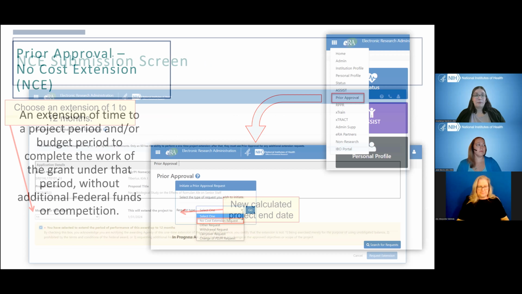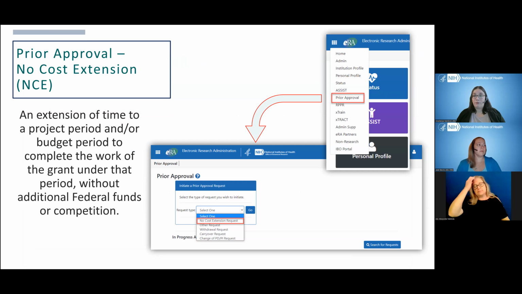All right. But what happens if you don't have expanded authority, or you've already had a no cost extension before, or maybe something happened and you were not able to submit your no cost extension until after your project period end date? Then you have the prior approval module where you can submit a request to extend your project, once again, for up to 12 months.